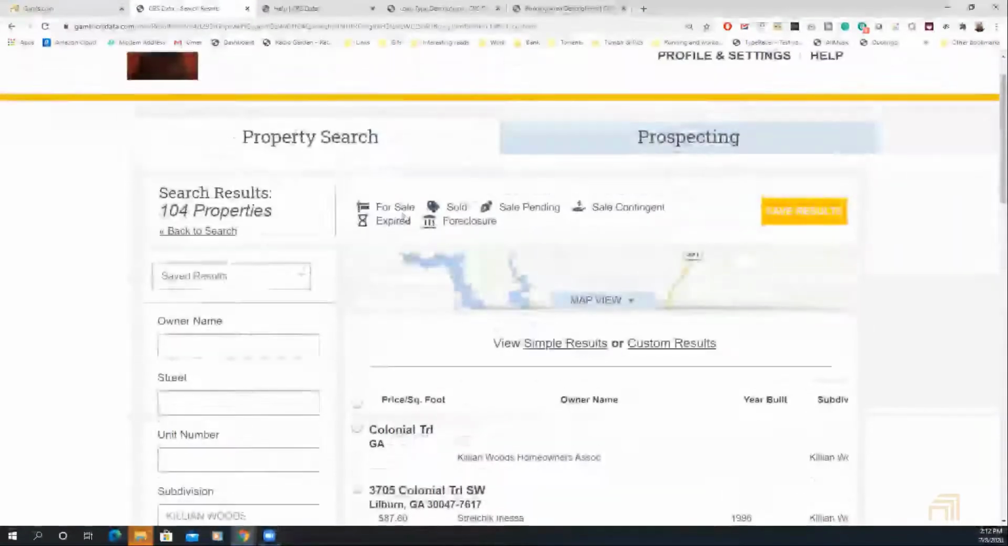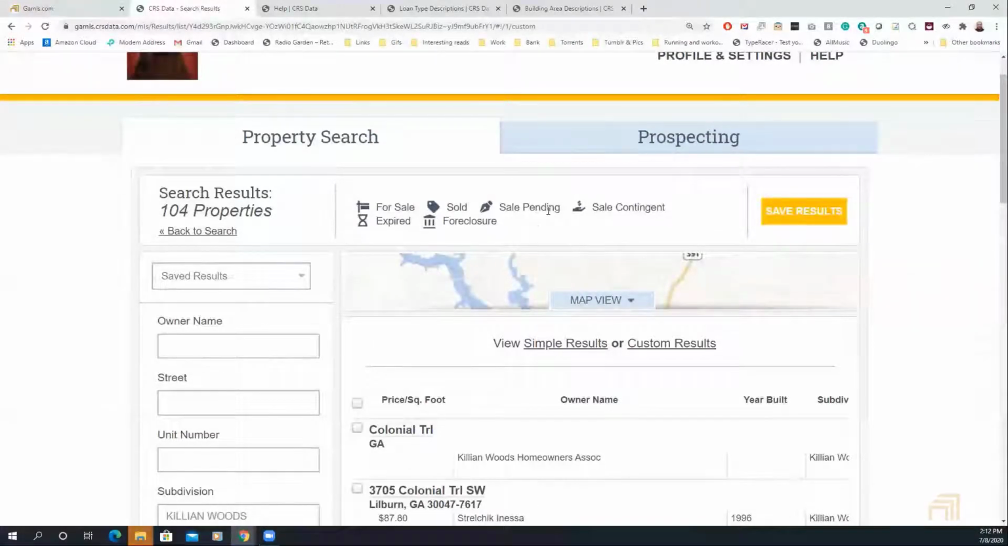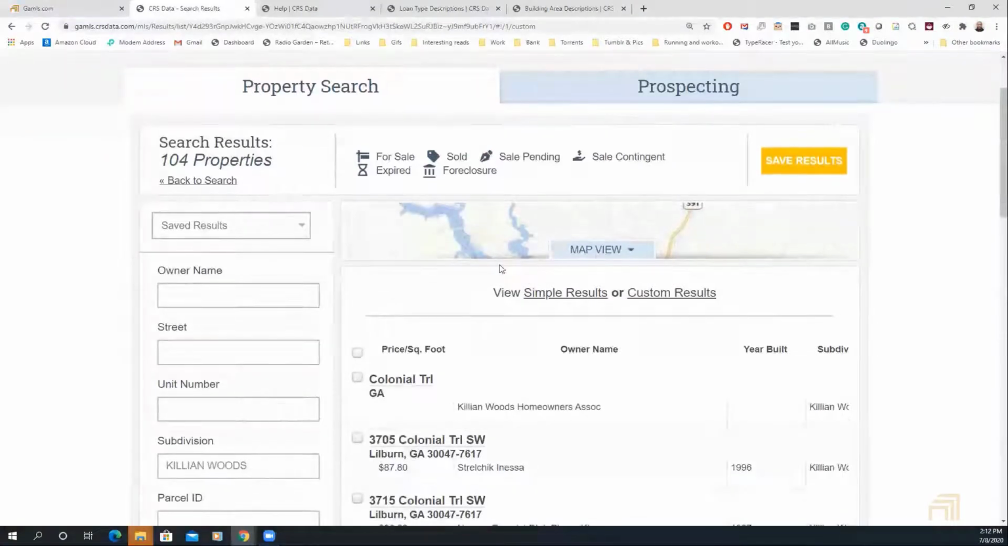Along with being able to view things that have sold and things that are for sale, if a listing is pending, it's going to show up with a little pen nib on it.